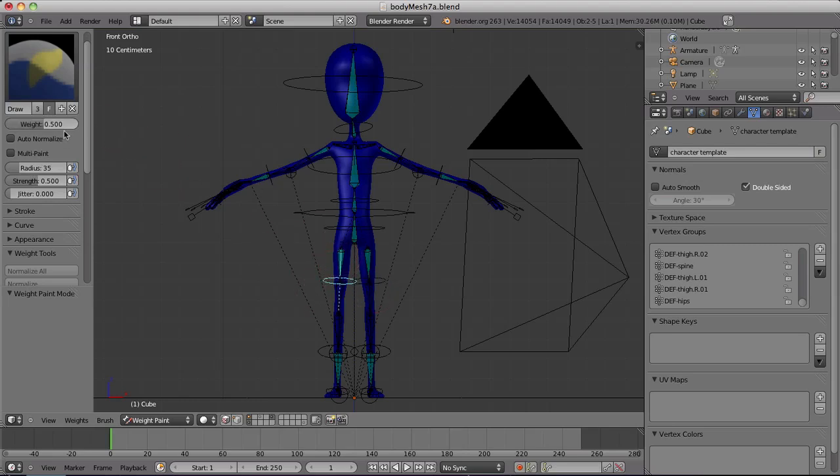So to change the weight amount, move the slider in the toolbar. You can also change the brush options from here. If your mesh is not deforming, then you may not need to adjust any of the weights, and you might not need to go into weight paint mode at all.